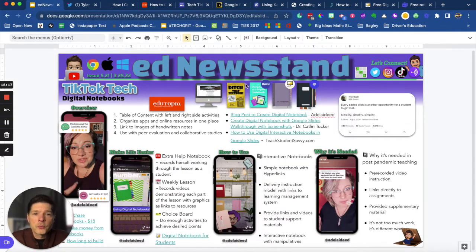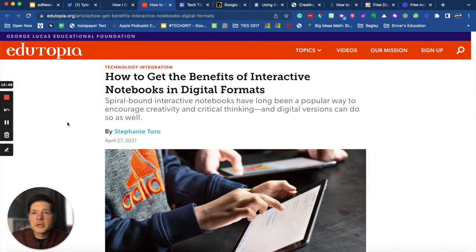And again, you can find it right at the top of the newsletter, the blog post to create digital notebooks from Adelaide Ed. Let's get into some other resources here now. Edutopia has a great article on digital notebooks. If you click on the Edutopia logo here at the top of the newsletter, it will take you to the article and you can find out how to get the benefits of using interactive and digital notebooks with your students. Teachers have been using spiral-bound interactive notebooks for a long time, and they've been very popular with teachers and useful for students. But this article gives you a different way to think about them.